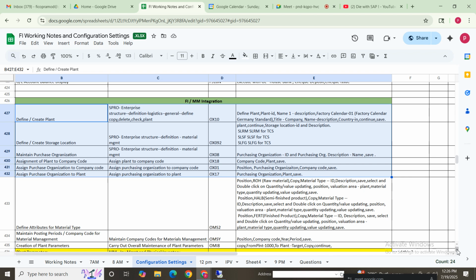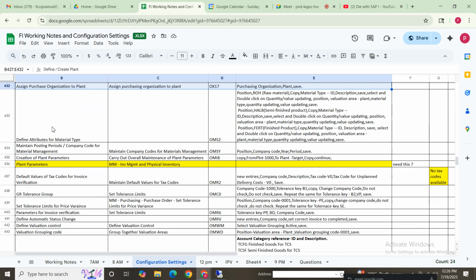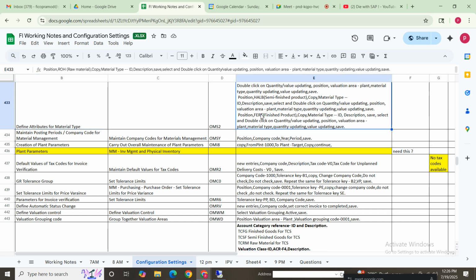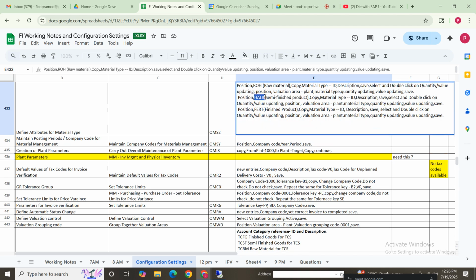So okay, come down. Now we are understanding OMS3. What is it? Attributes for material types. So SAP has already provided some standard material types. To keep it very simple, in layman's language: what is a material type? It could be a raw material type, a semi-finished good material type, or a finished good material type. That's it. SAP has provided different standards. This is semi-finished goods, this is raw materials, this is your finished good material type.